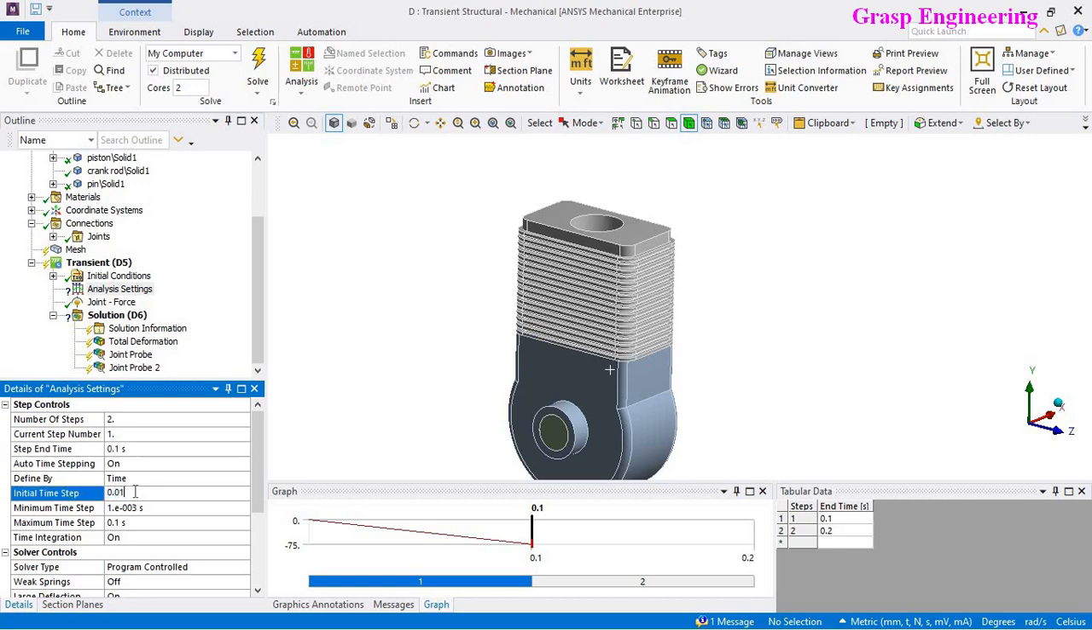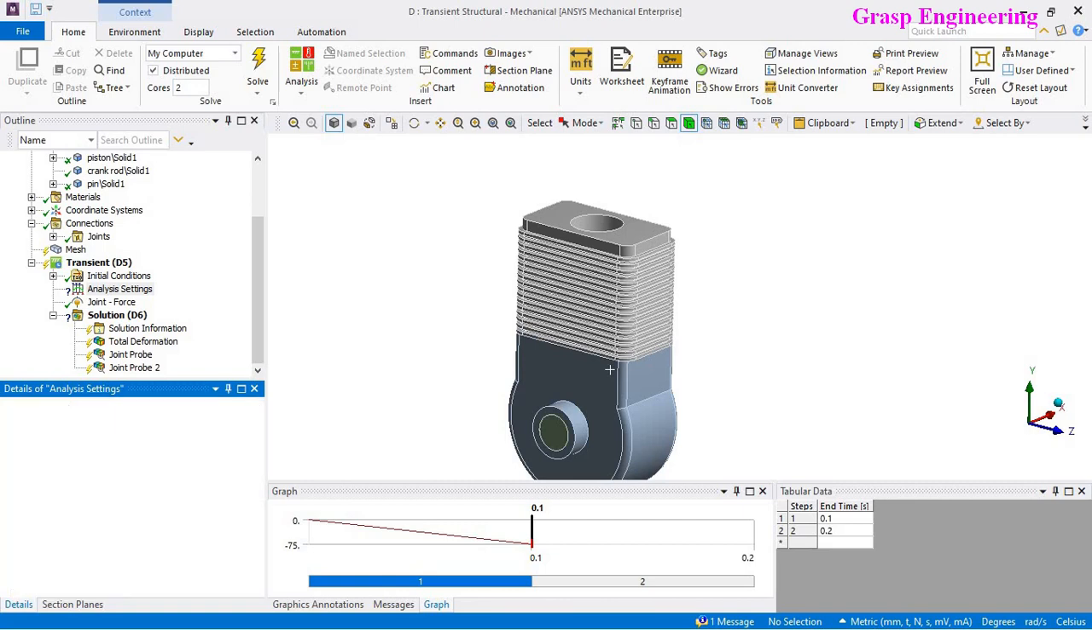And suppose it starts at this, but it does not converge, then you can tell the software to divide further by 10. So basically you can divide the sub step 100 times, and it will apply a minute amount of joint force. So that is the significance of the minimum as well as the initial time step. Let's repeat the same in the second load step.